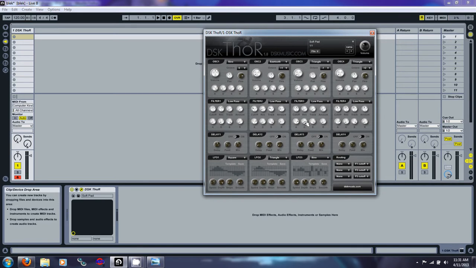So yeah, I mean, it's a very simple VST, and the different attributes are pretty simply laid out. You can change your oscillators, your filters, your modulation of each aspect.